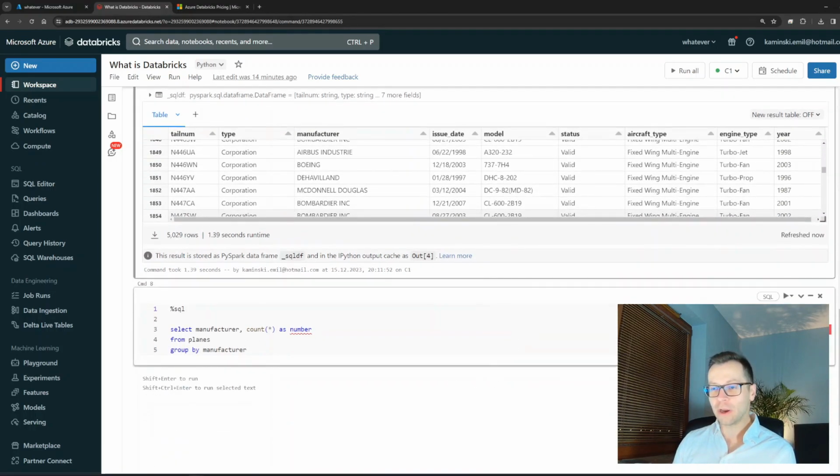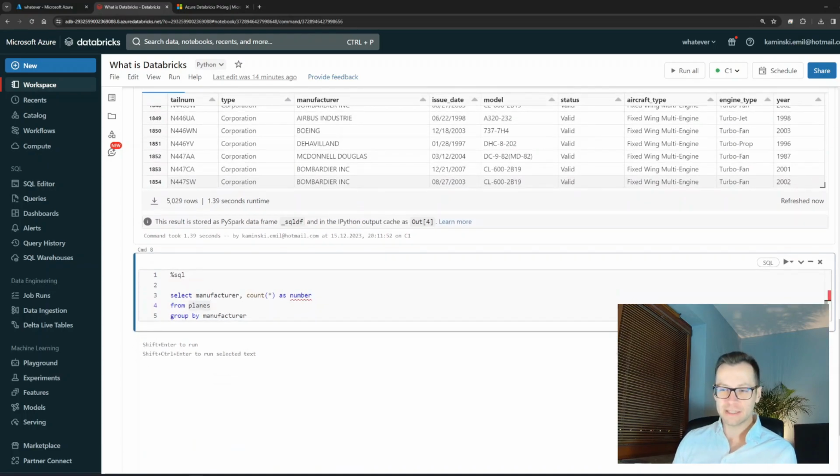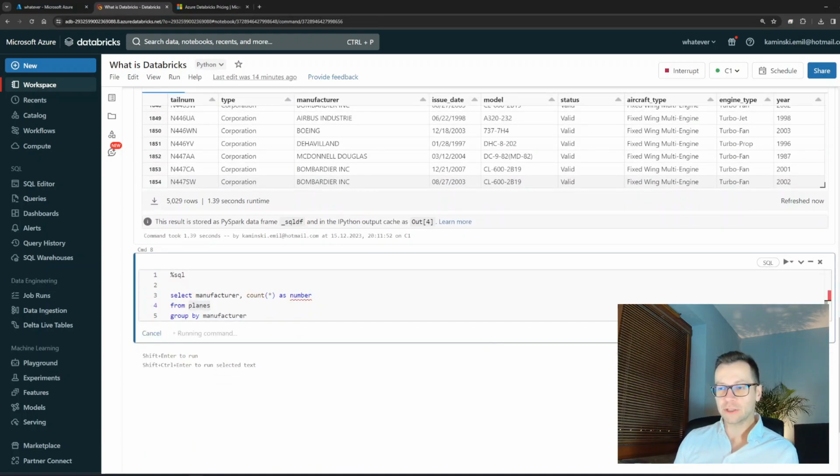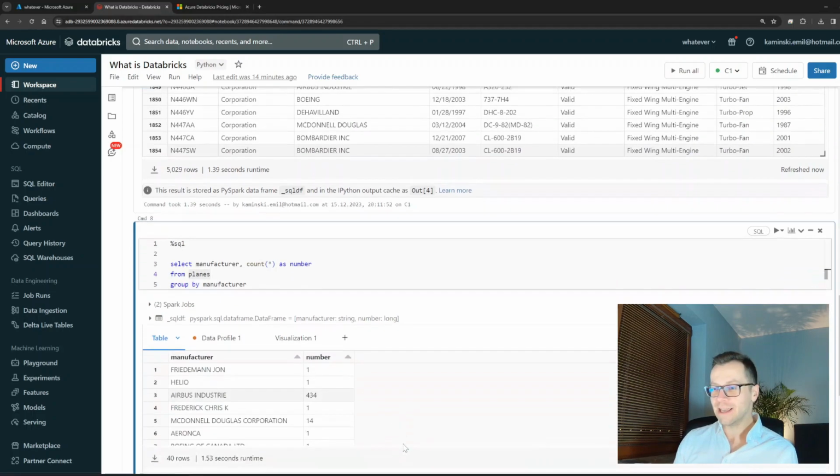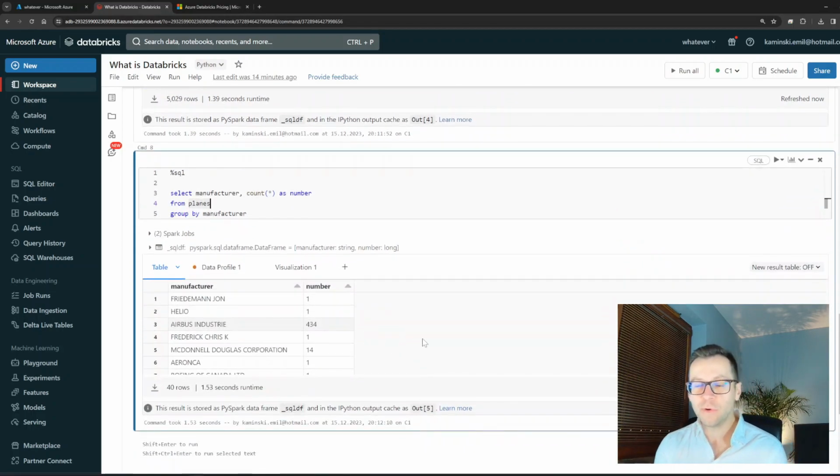We can go and do more. We can group by or whatever else we would like to. This is a simple group by manufacturer and with some simple count. That's the result. And moving forward, using SQL is not everything you can do.